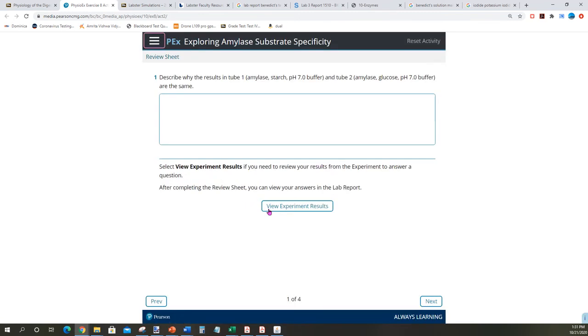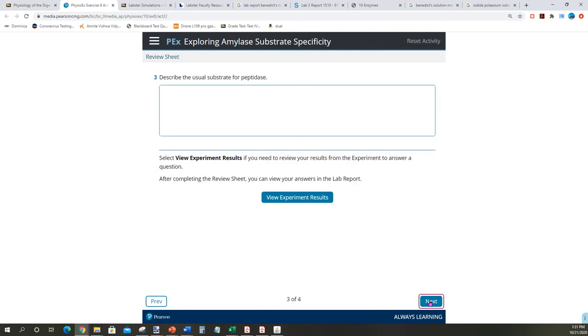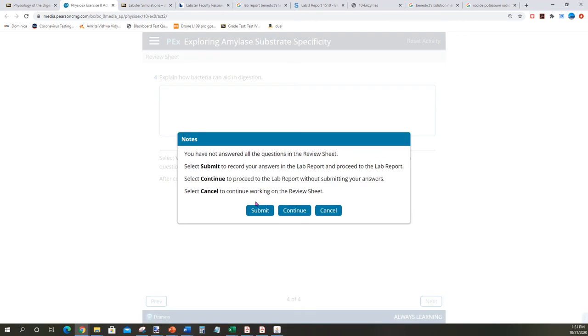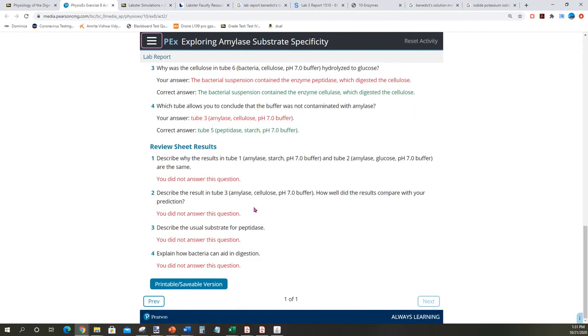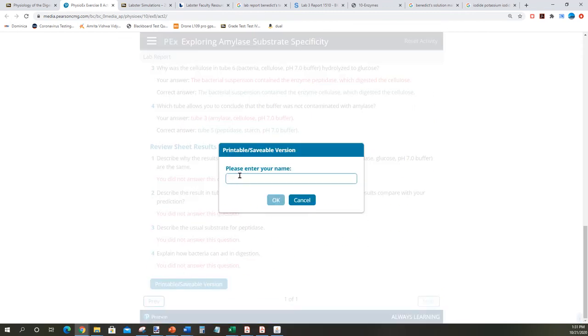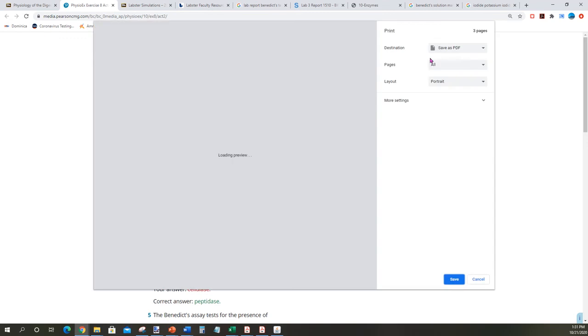Okay, there are other questions. Okay, so you answer these questions. Again, this is not the one you're supposed to do, but the others are very similar. Submit, and when you're finished, you go all the way down. It's going to tell you printable, savable version. You click on this and you write your name. All right, you write your name, and your name will appear on your report. When you're finished, you press print and save as PDF.